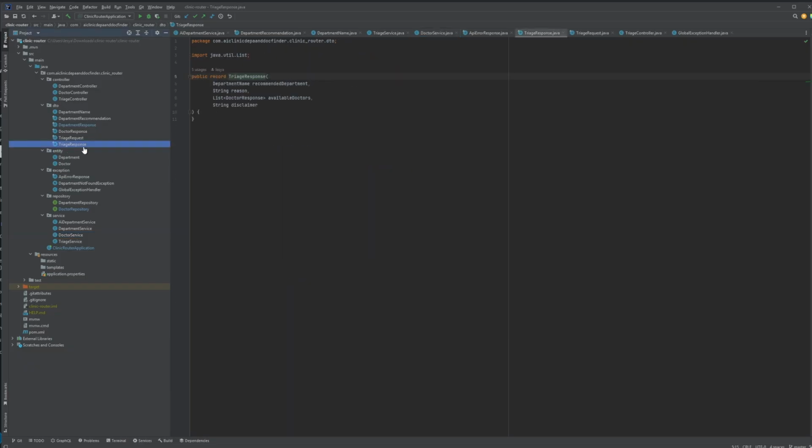Let's look at the TriageResponse because everything comes together here. The TriageResponse is the final object the API returns to the client. This is what it contains: reason, disclaimer, available doctors, recommended departments. So it combines information from three places: AI, department and reason; database, doctors; application, disclaimer. This is why TriageResponse belongs at the end of the flow.